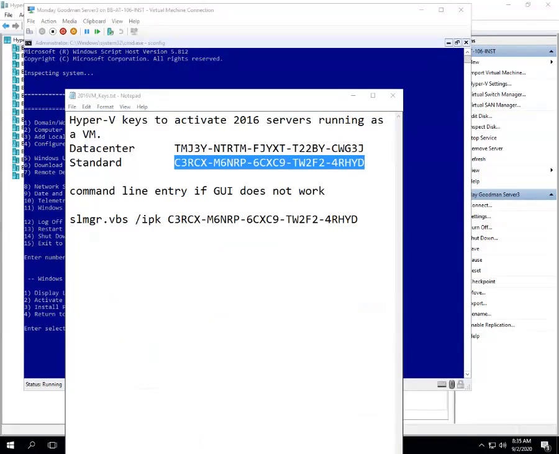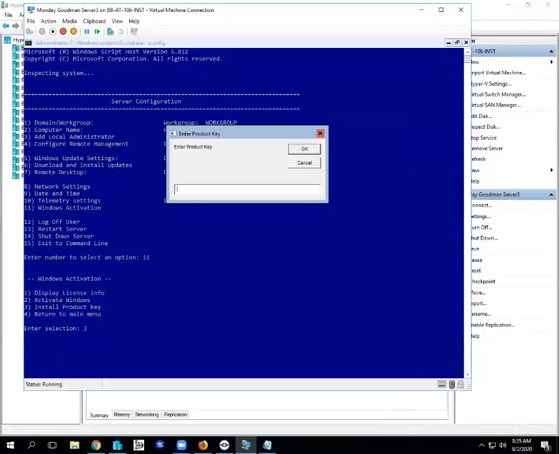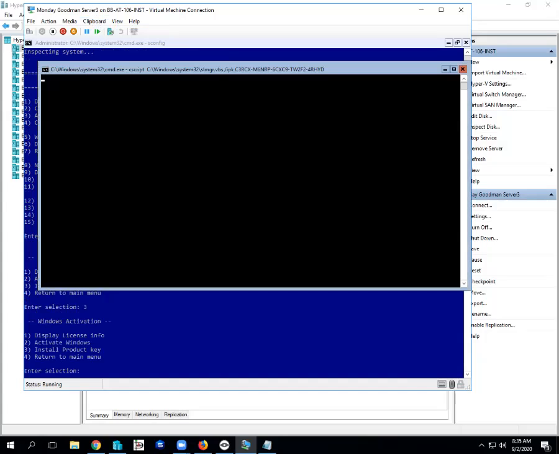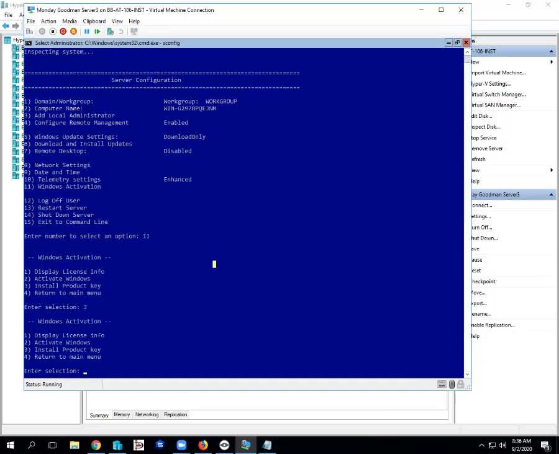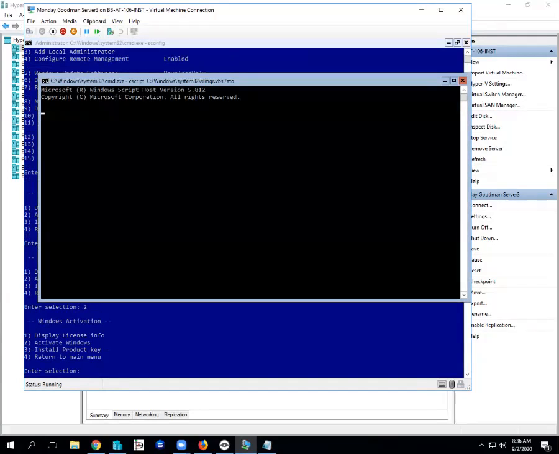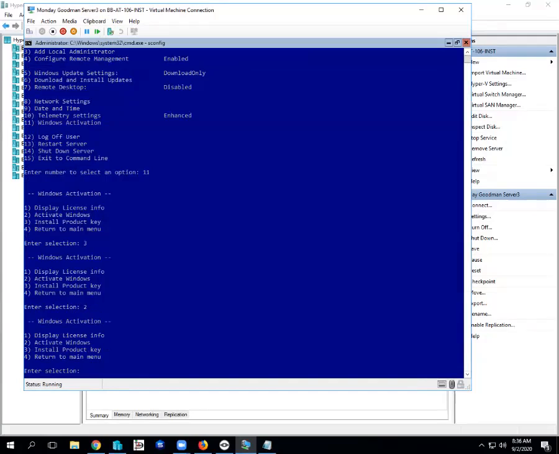So I just copied the standard product key there, and go to clipboard and type clipboard, and it types the product key in, hit OK, and it should be good. I don't think we have to run the activation. I just believe installing it is all we need to do. But I'll go ahead and hit number 2 to just make sure. Product activated successfully. I guess we did have to hit number 2. Exit that out. So you do number 3 first, then number 2.